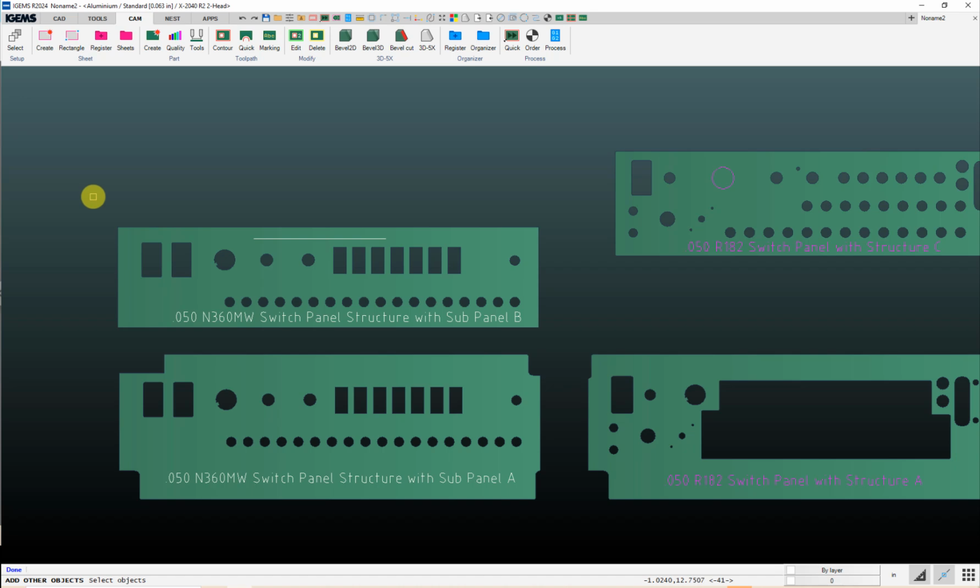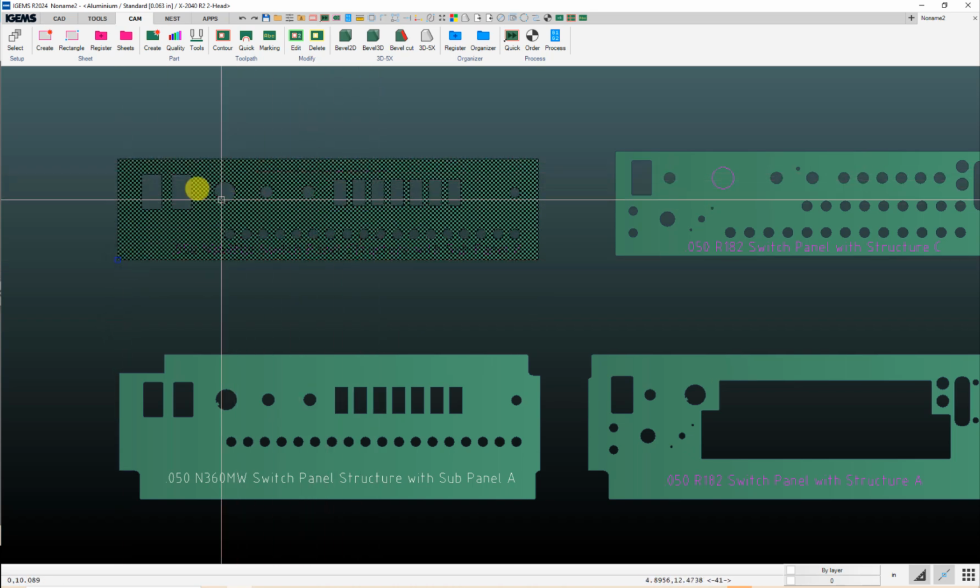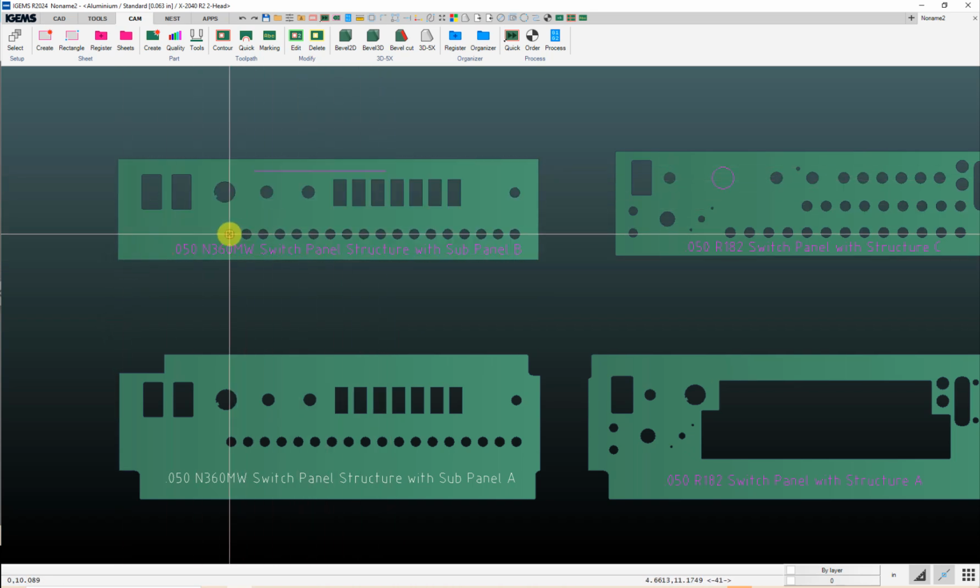Prompts us to select objects. I'll do that on this one here. And then it prompts you to select the part you want to add that other object to. And now that text and that line that we're going to cut are connected to the part.